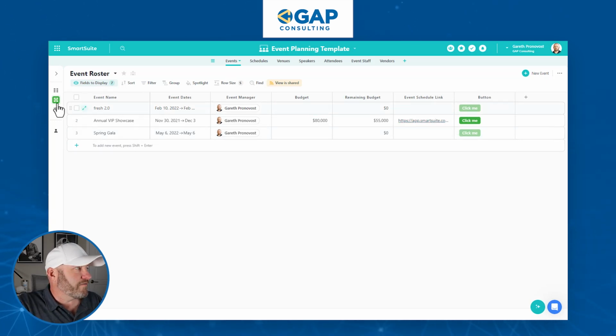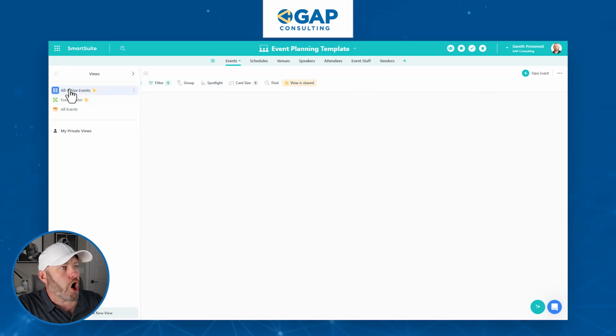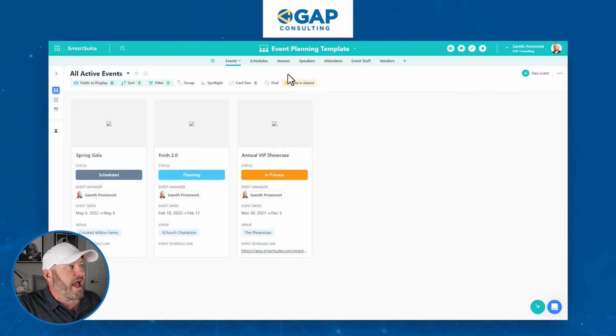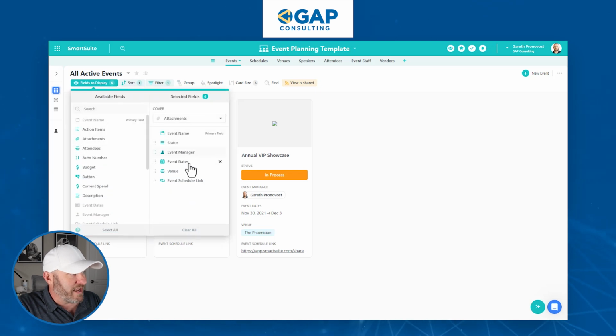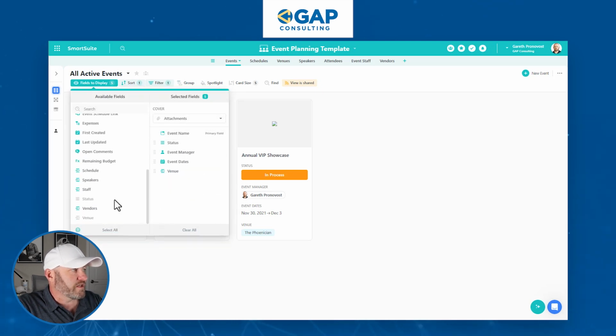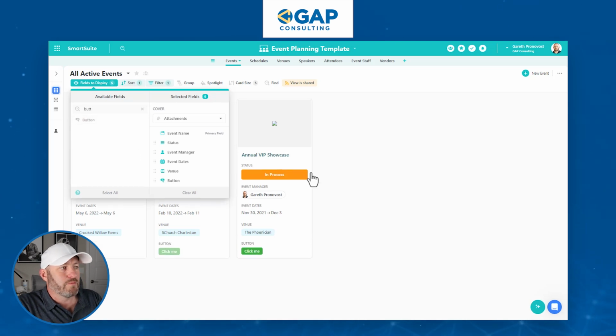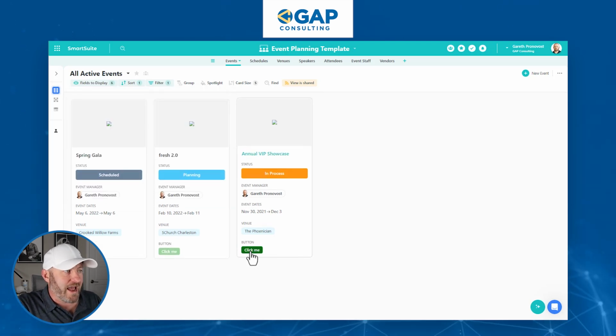A closing thought here for me is I would go back to my card view, which is where we started, and I would actually go to my fields to display. I would remove the event schedule link and I would add my button. Let's bring the button in here because it's a little more attractive on a card, and that button is now easily available. Again, I can just click it right from the card.